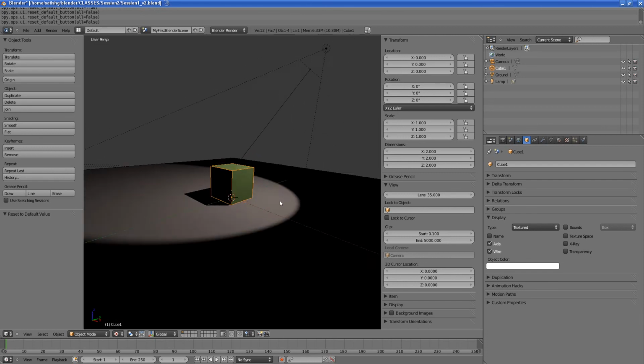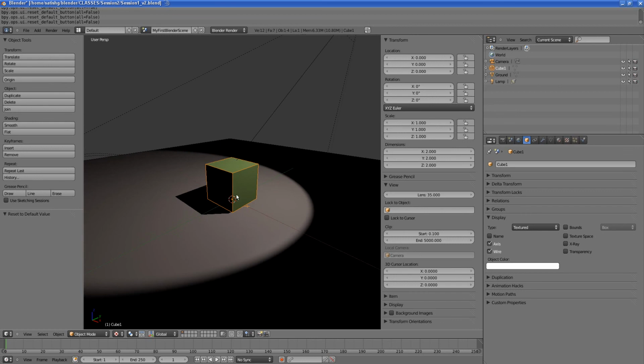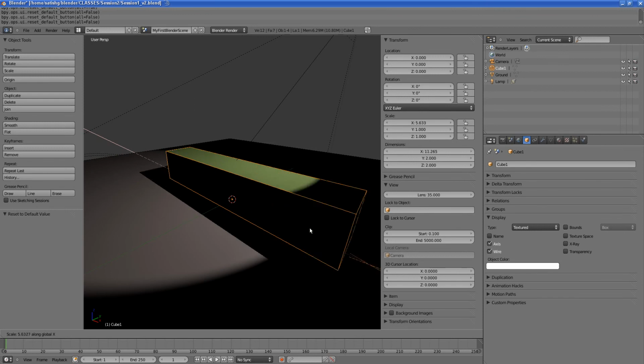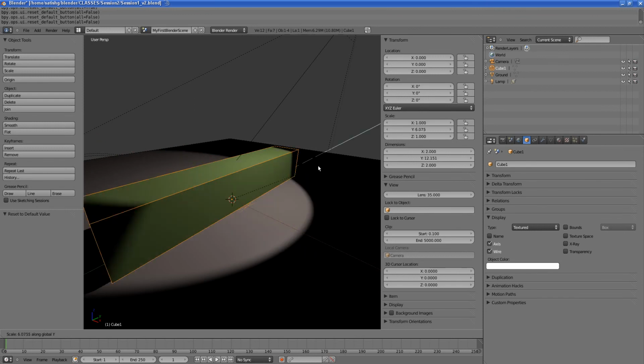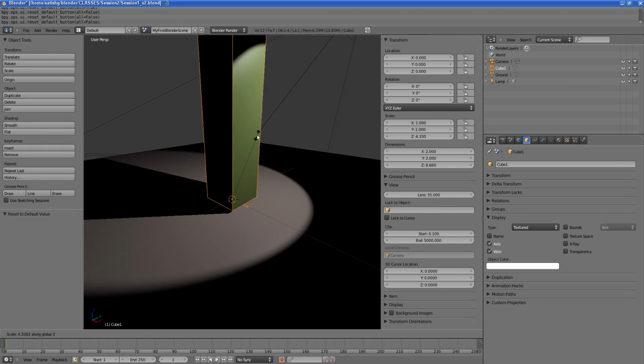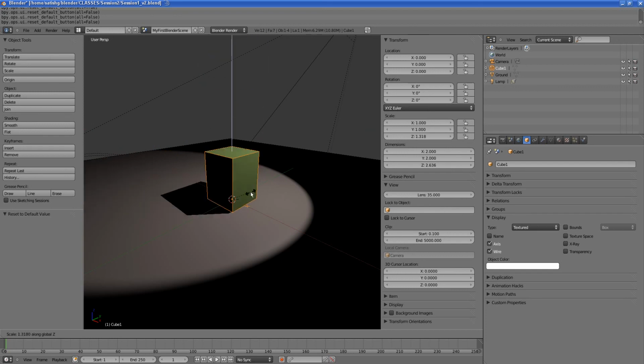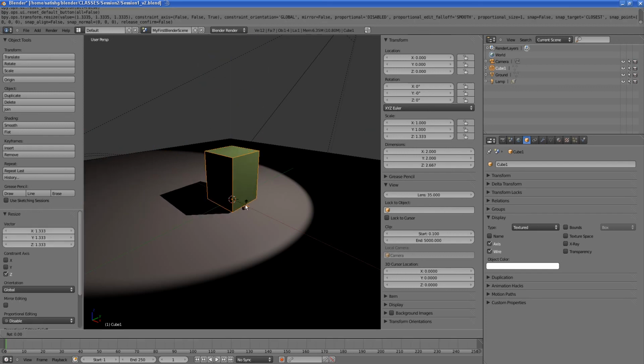Okay, so similarly you can use scale. Let's press S, then X, scale along the X. S, Y, scale along the Y, and Z, scale along the Z. And rotate. I want to rotate around the X axis, so press R, X. Rotate around the Y axis, and rotate around the Z axis.